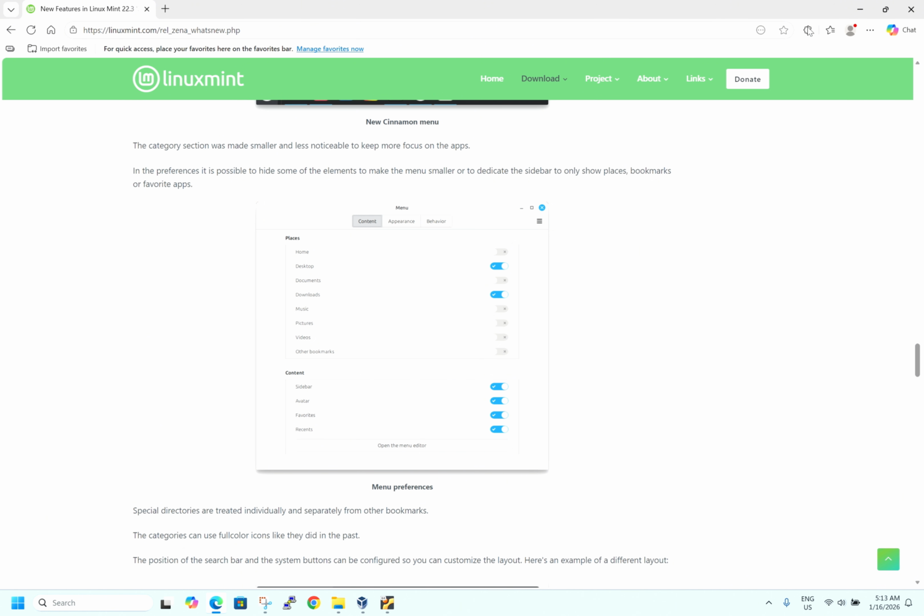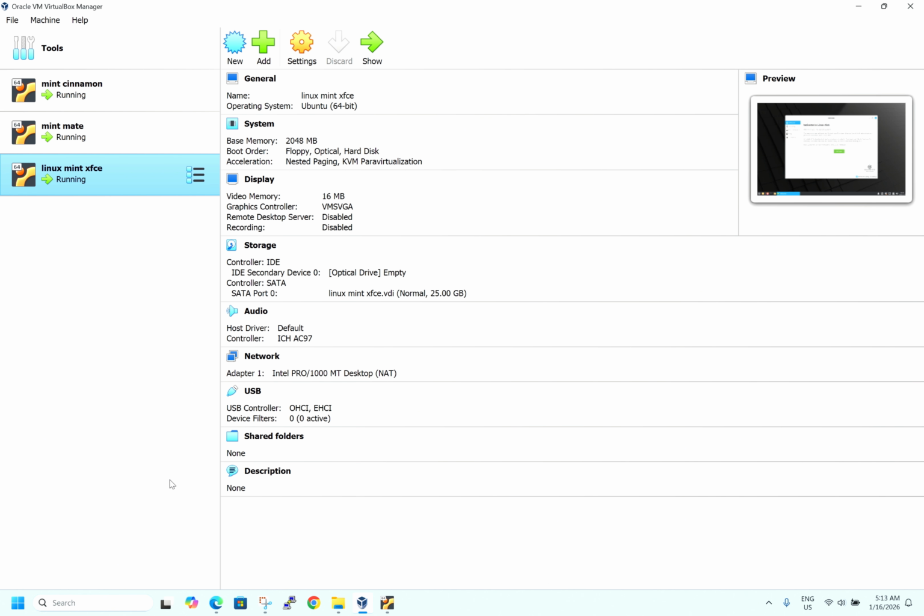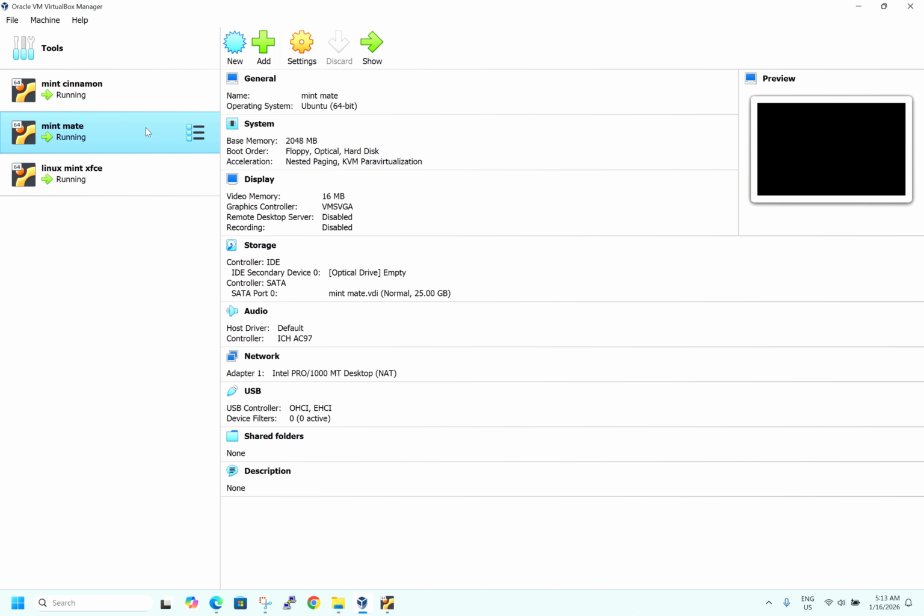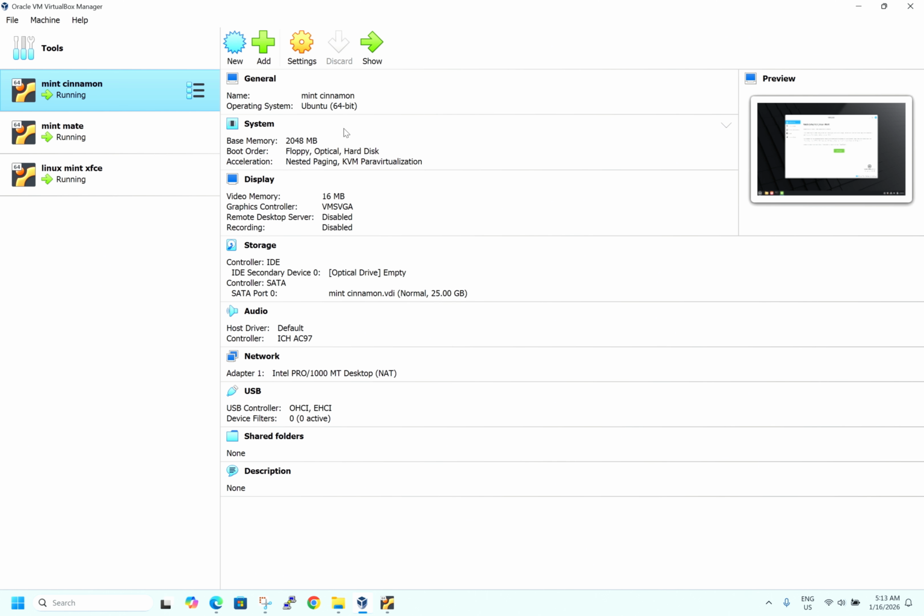For the practical scenario, I have created three virtual machines in Oracle VirtualBox: Cinnamon, Mate, and XFCE. All three operating systems are running with 2 GB of RAM, and I have given 25 GB as the virtual hard disk. You can check here for XFCE: 2 GB of memory and 25 GB of hard disk. Here too, 2 GB of memory and 25 GB of hard disk. Even in Cinnamon I have given 2 GB and 25 GB. Even with 2 GB, all three operating systems are up and running.